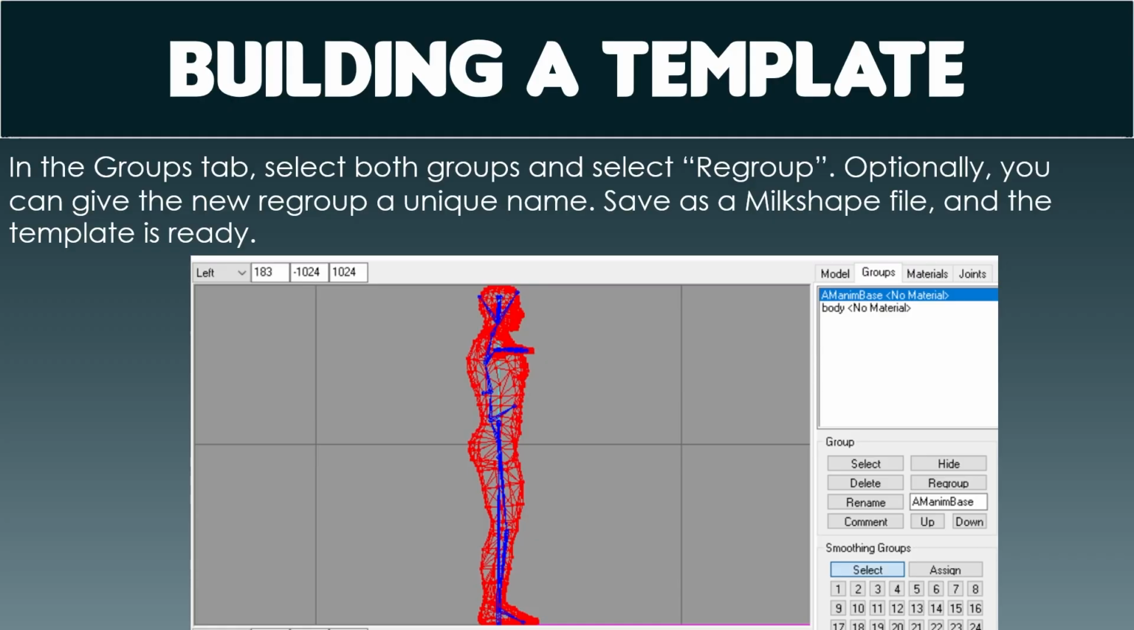Once we have imported the 5GD, it's going to look something like this. So we've got the body, we've got the head. We go to the groups tab, we select both, and we just regroup them. Then we give our group a unique name. We can save that as a Milkshape file, and we have our pose template done. We'll do exactly the same thing with Death by Snoo. So we just build a female template the same way.